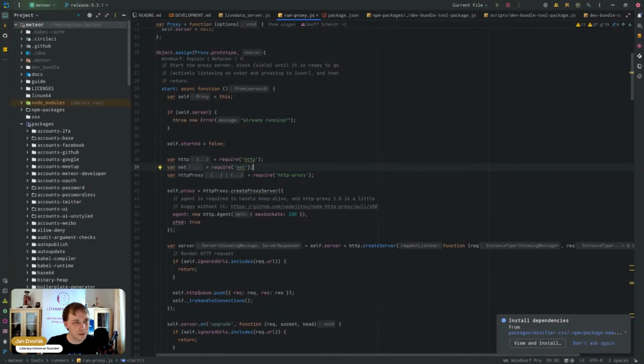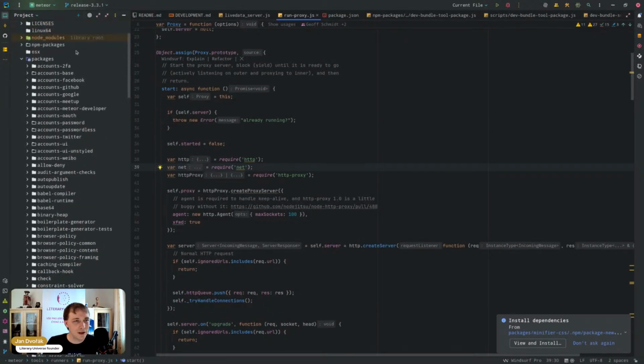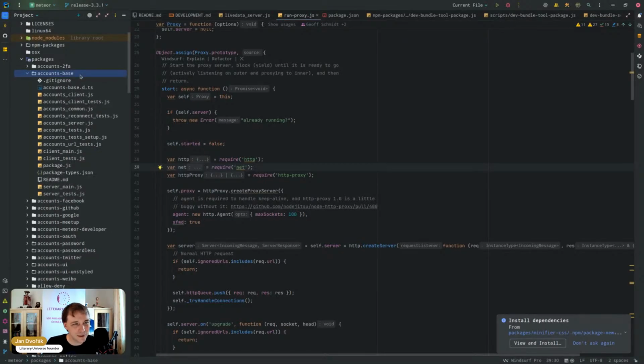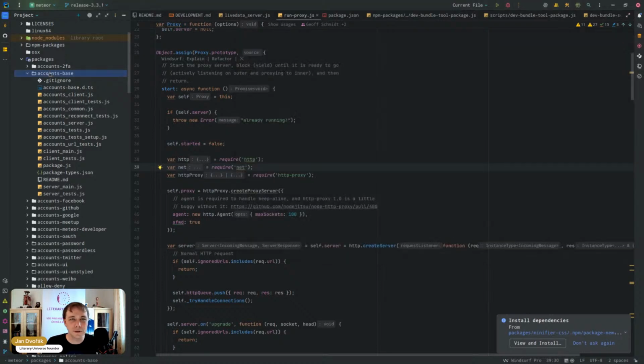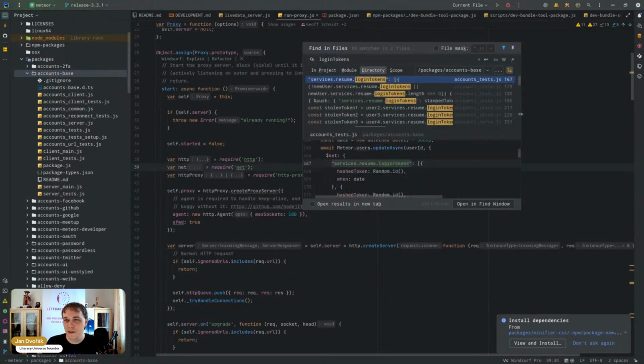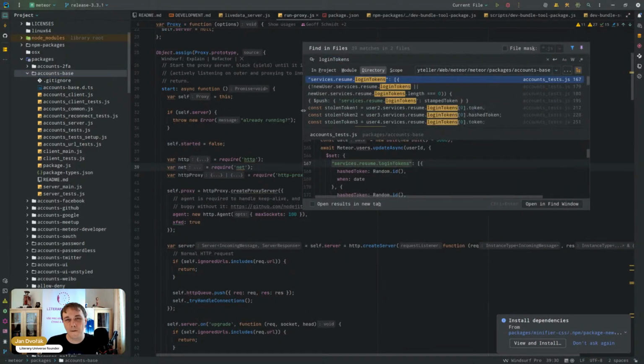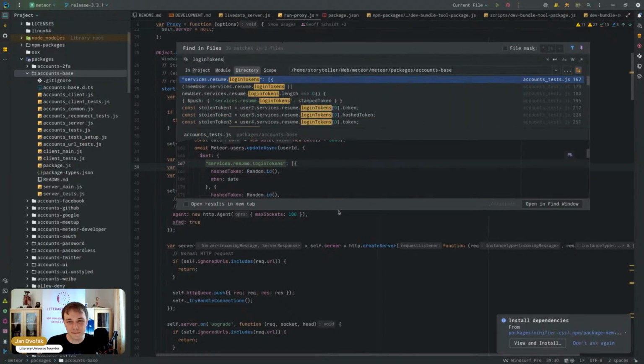So in Meteor, we'll find packages, and we want to find accounts base. Here we go, accounts base. This is where everything is defined. And what we need to do here is to actually find where these tokens will be set up. So we go back to our structure. Let me just find in general what mentions the login tokens.